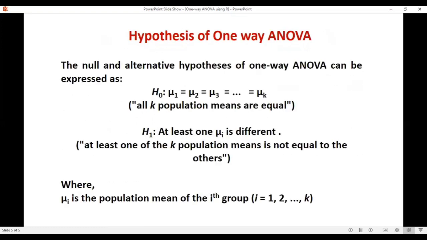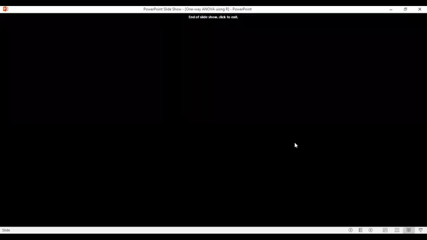Now talking about the hypothesis of one-way ANOVA. Symbolically, we can write the null hypothesis H0 as mu1 equals mu2 equals mu3 up to mu k, that is, all the k population means are equal. Alternatively, we can say at least one population mean is different. So mu indicates the population mean.